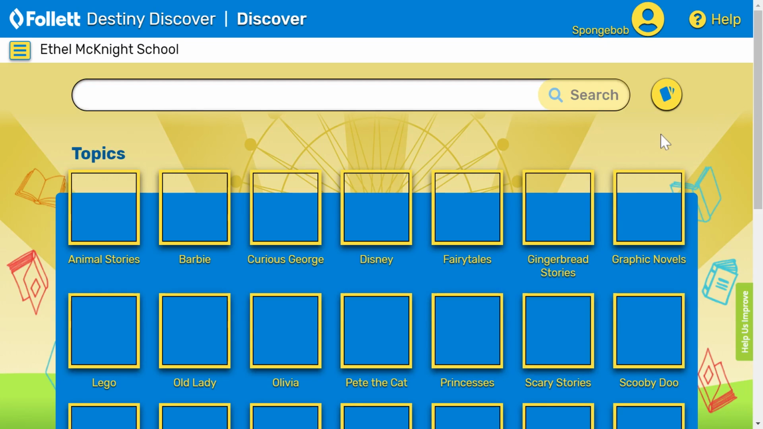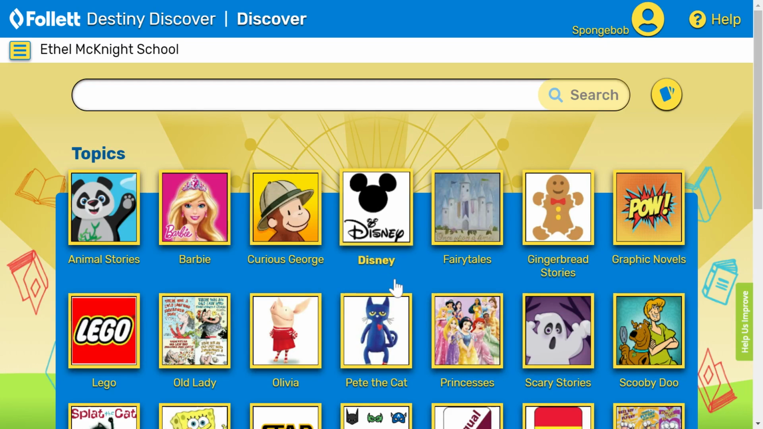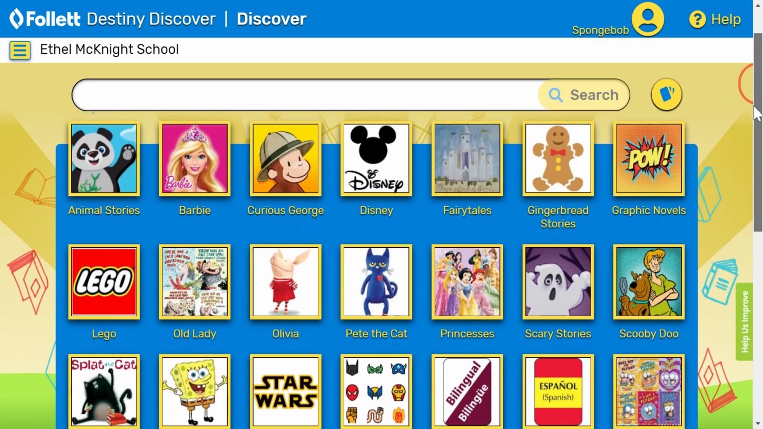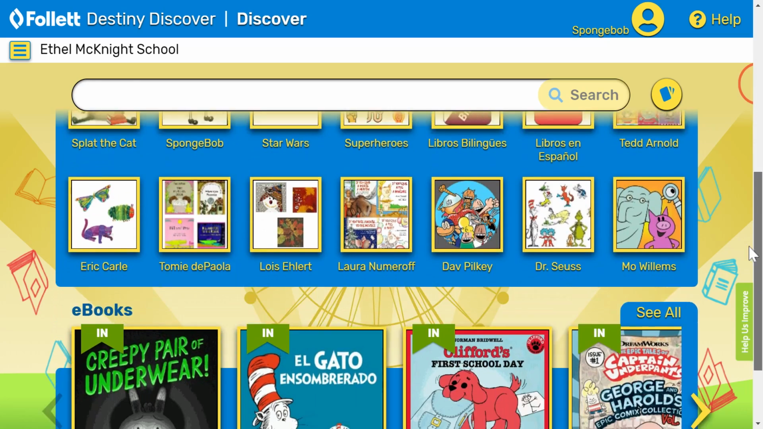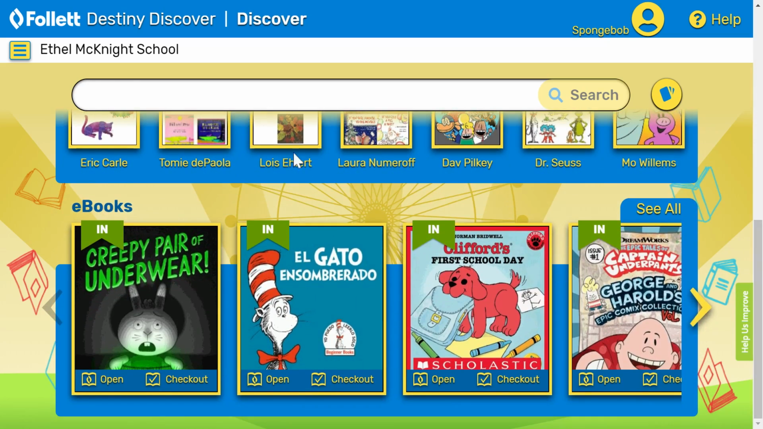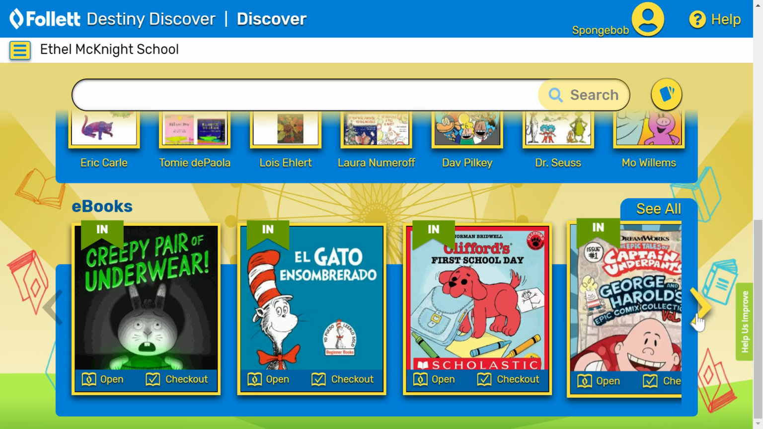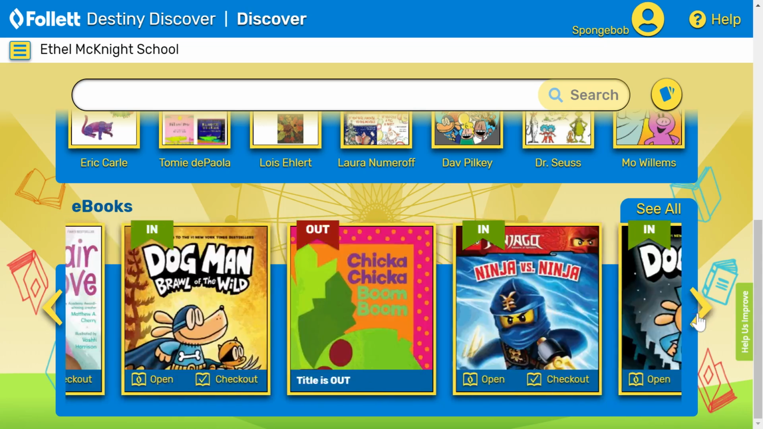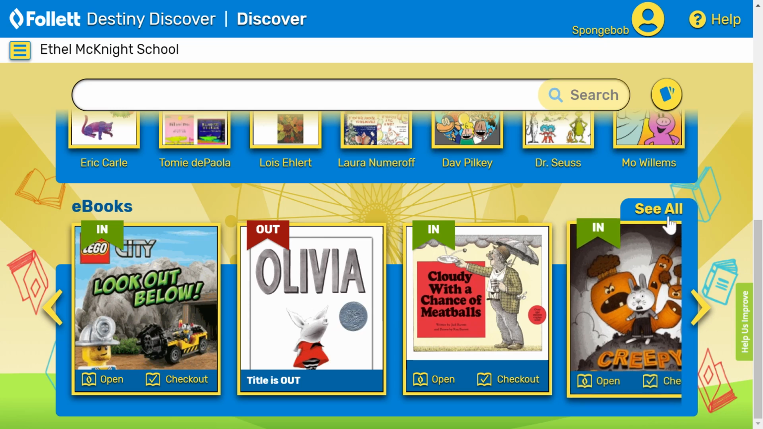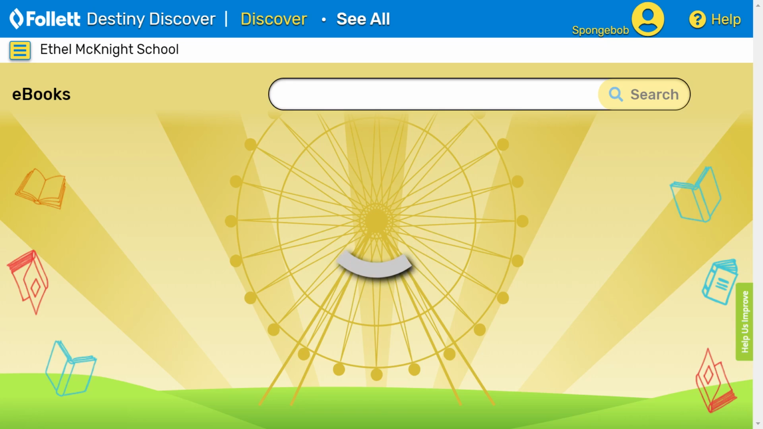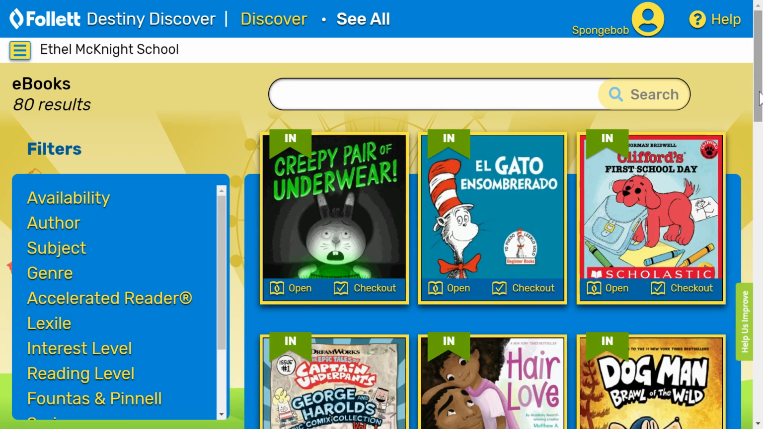Now, in the last video, I showed you different ways to search for the physical books that we have in our library, but if you scroll down to the bottom, there's another section called eBooks. So you can either click on the arrow to see different ebooks that we have. If you want to see all of them, you can click See All right here, and it will show you all of the ebooks that we have.